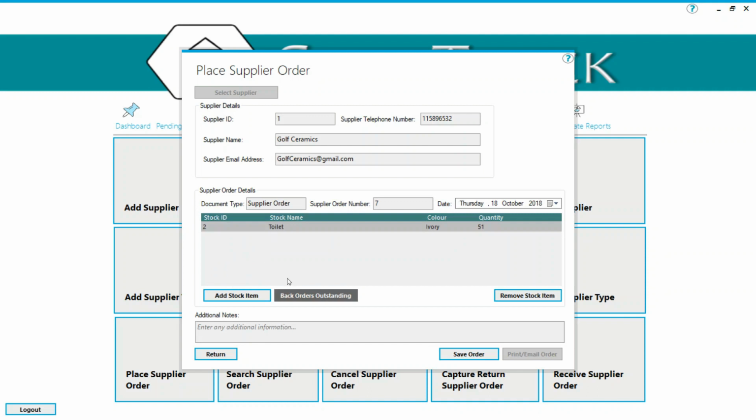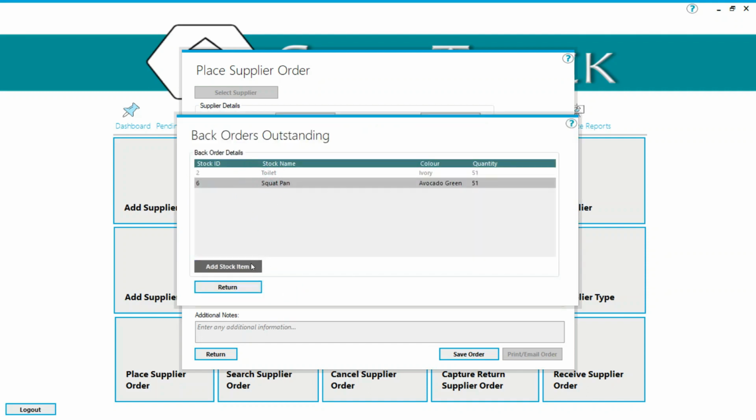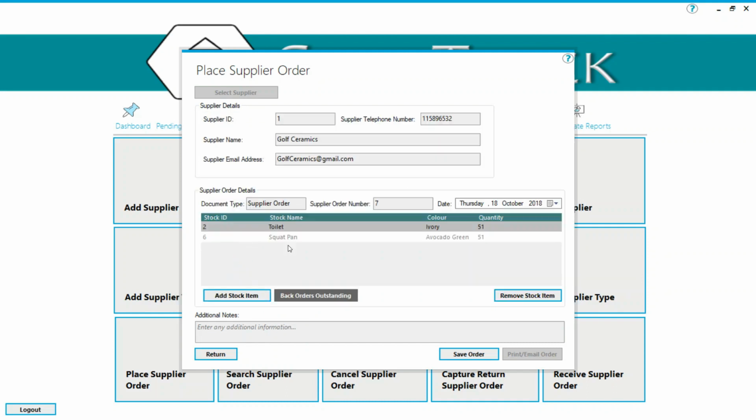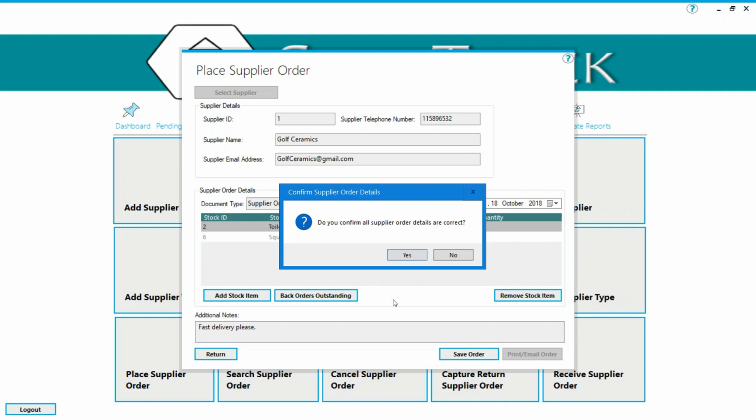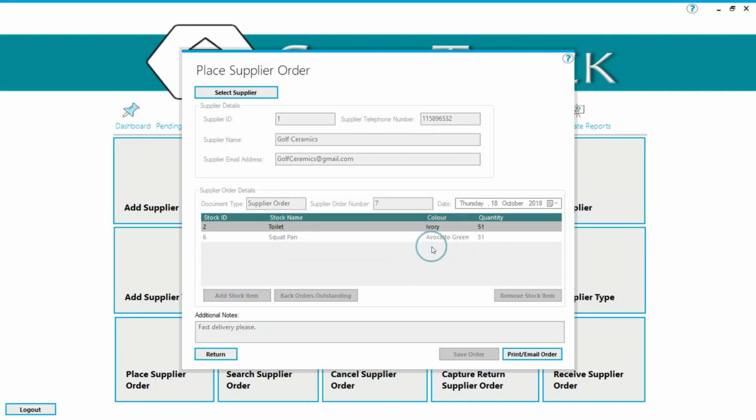Click on Add Stock Item, click on Back Orders Outstanding again, and add the second stock item. We can place an order for these back items just so easily. Enter any additional notes that you might have, and save the order. Confirm all details, and the system will display a notification of success.